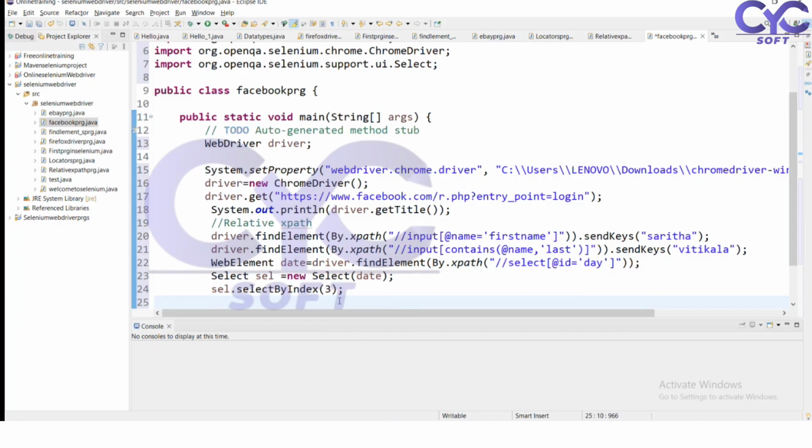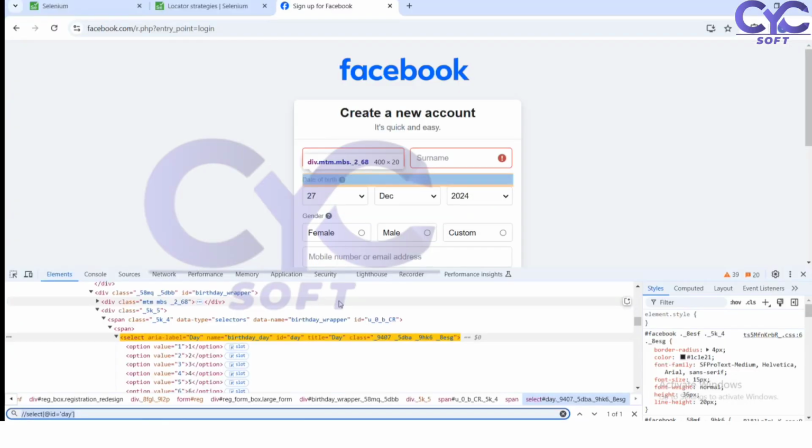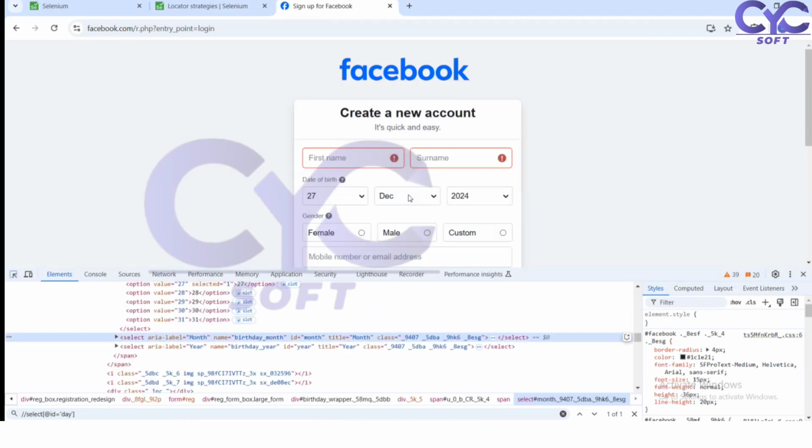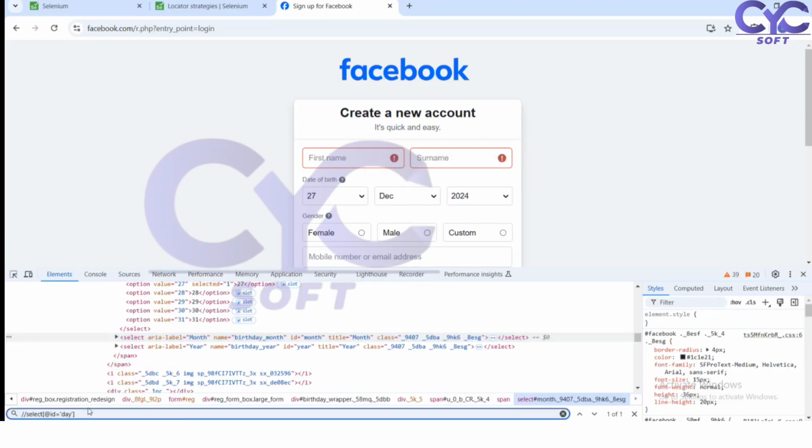Next one, what I'm having is month, which I need to select. To select the month, I need to use the ID or title. I can take it, or else I can write the XPath with double slash select at the rate ID equals to month. So it is selecting the month.